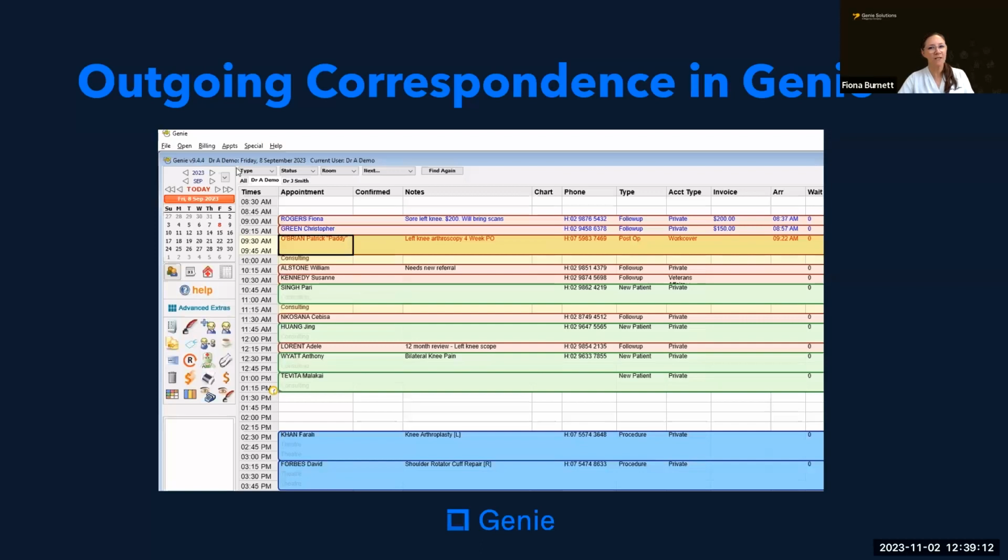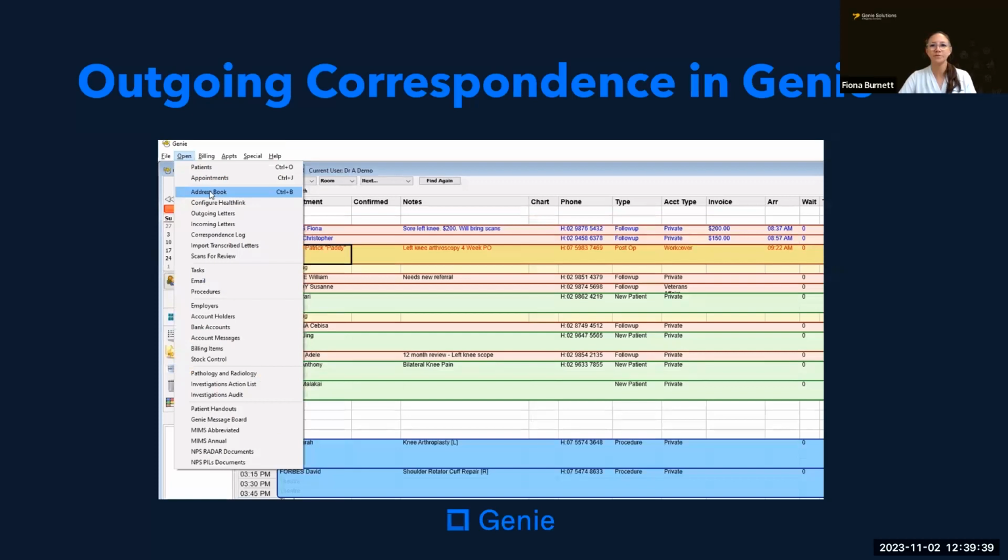So, to set up your practice for success using electronic correspondence for your outgoing letters, the first step is to get that foundation right. This step involves making sure that your recipients have their preferred method of communication set. One way to access the recipient information is to go via the address book. To get there, click on the Open menu and then select your address book option.